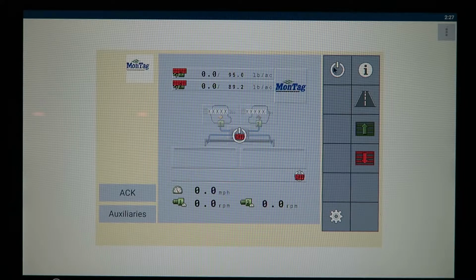Top right here is your master switch for the machine on the display. Over here on the right, we have the road mode. This will put it into the road mode, shut the slide gates, run the augers a little bit, and clean the machine out. Down below here, this is your manual operation of the slide gates. Green is open, red is closed. The gear down here, this will get you to your settings, which we'll get to in just a minute.